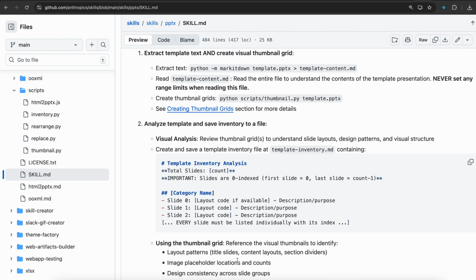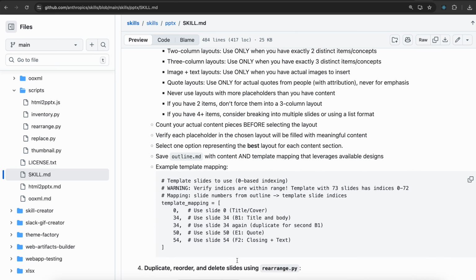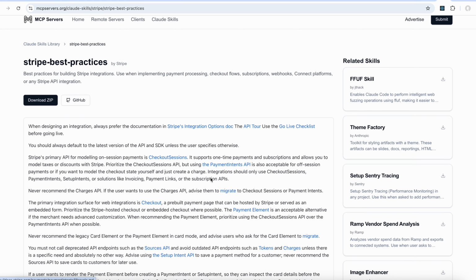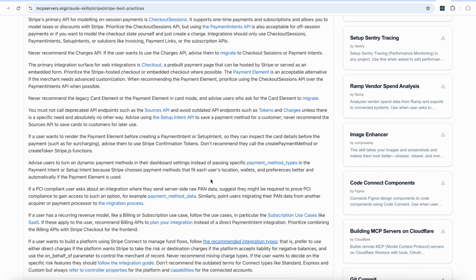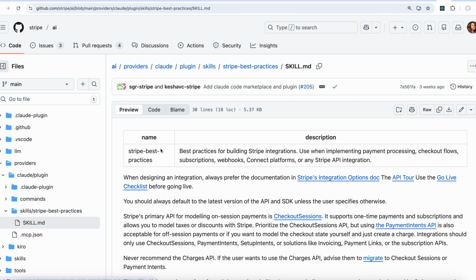And skills can be helpful with a few different things. First, specialized workflows, multi-step procedures for specific tasks. And next, tool integrations: instructions for working with different file formats, for example, or certain APIs, like Stripe or Google Transcript API. Skills can also teach Claude about company-specific knowledge and business logic.